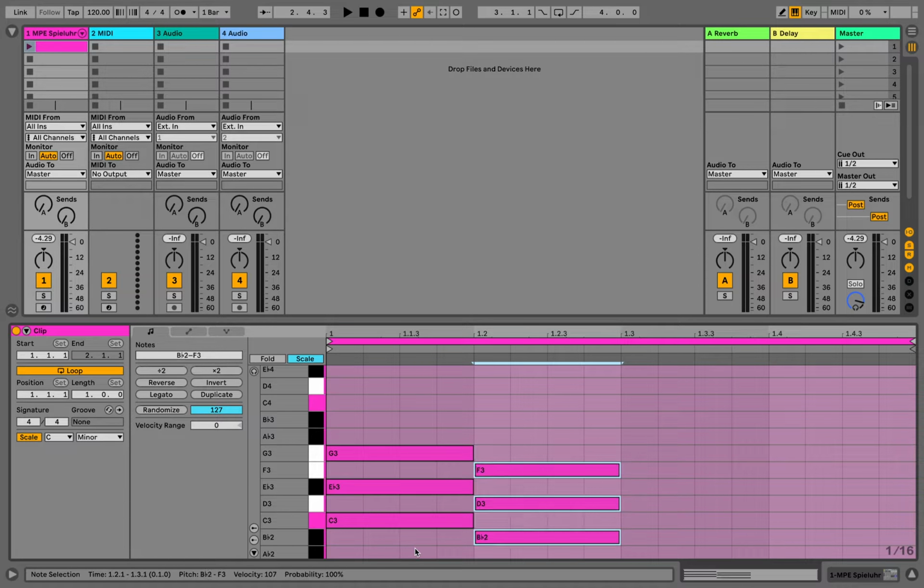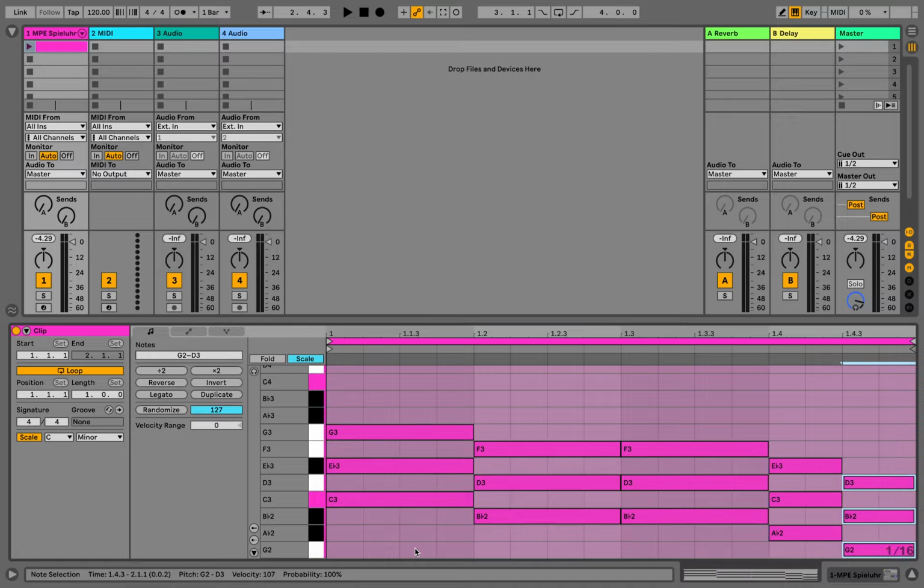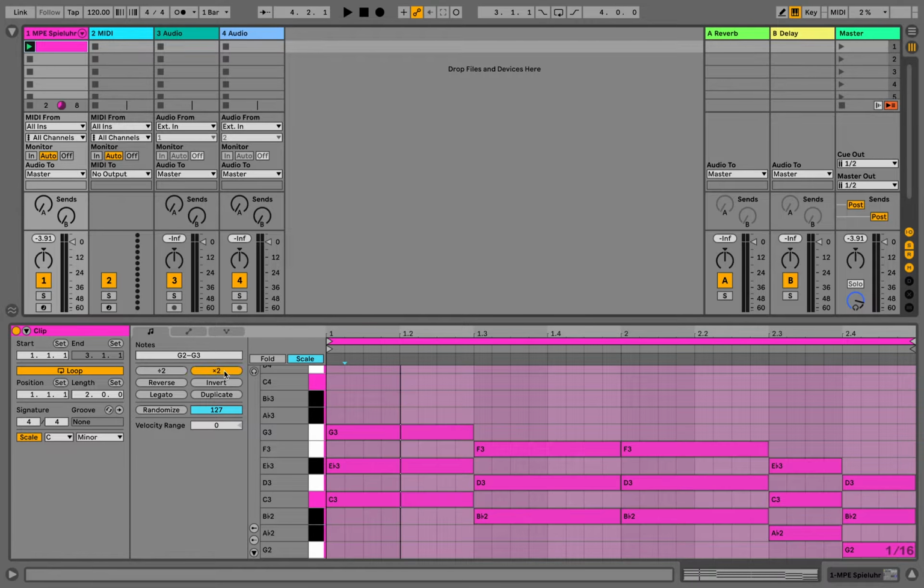And now simply by copying and moving around my chords, I'm pretty sure that what I've created all sounds organic within the same scale. Nothing too fancy, but it works.